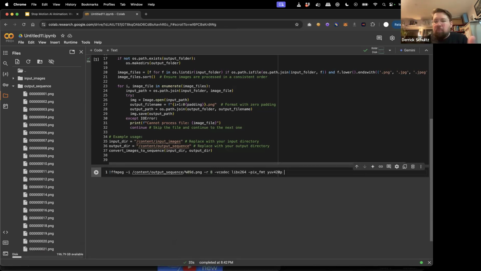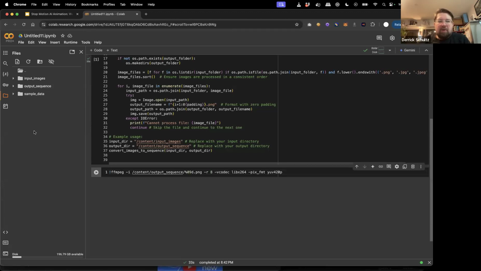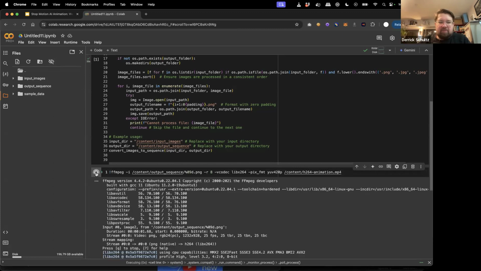Lastly, what we want is an output. Where do we output this video? Or like, what should the file be called? So what I would do, again, in Colab, this file browser here is called /content. And then we just want to give the video a name. So I'm just going to call it H264 animation.mp4, and then I can run this cell.